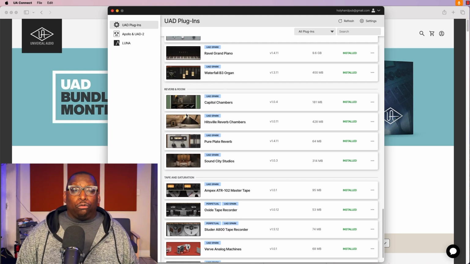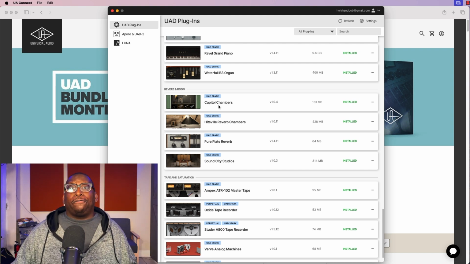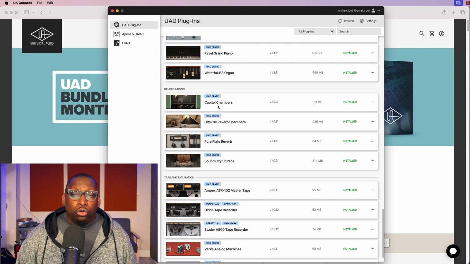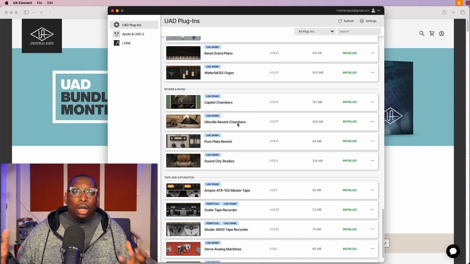All right, then we have reverbs in here. And oh my goodness, I love the reverbs that are in here. I feel like you have pretty much everything you need right in here, right? We have Capitol Chambers, and these are modeling different famous studios, famous rooms. Capitol Chambers, great. Hitsville Reverb Chambers, really great. You want nice, big, dark, dense reverb.